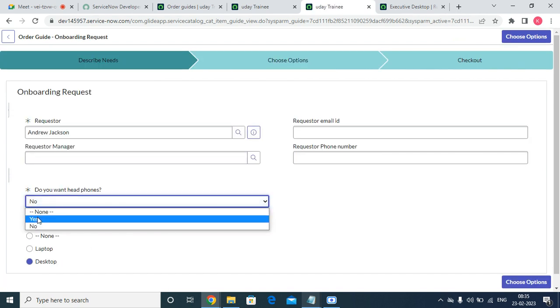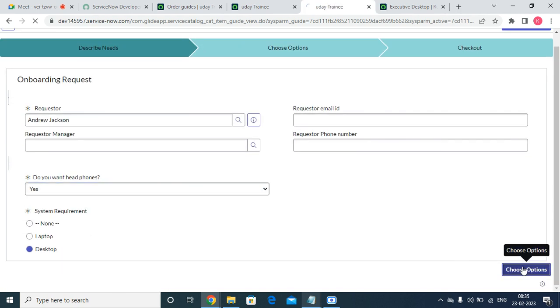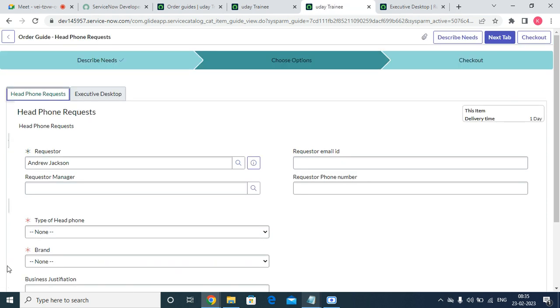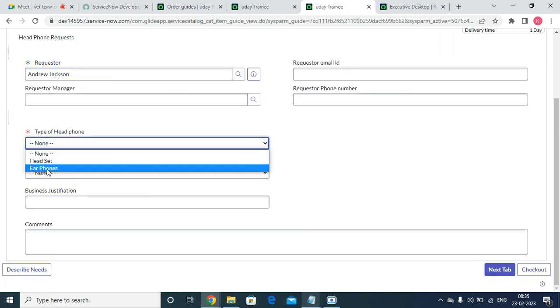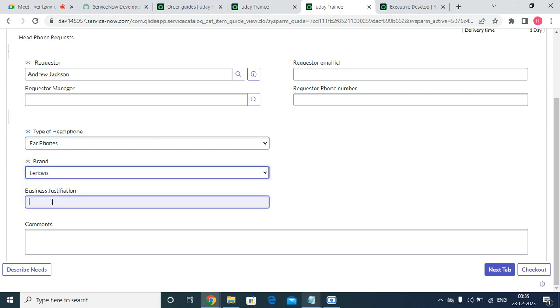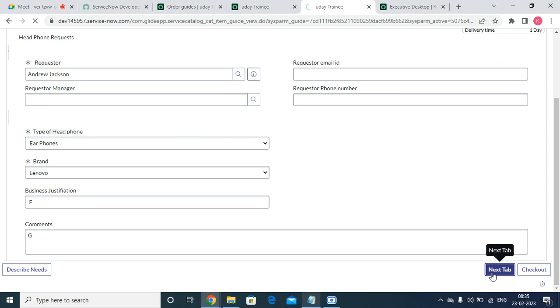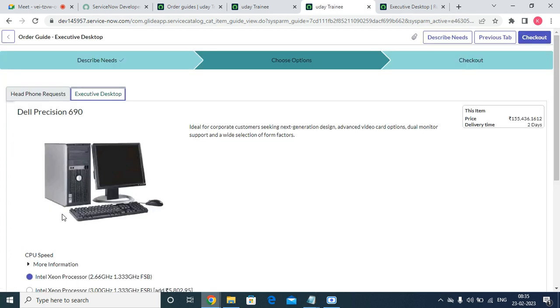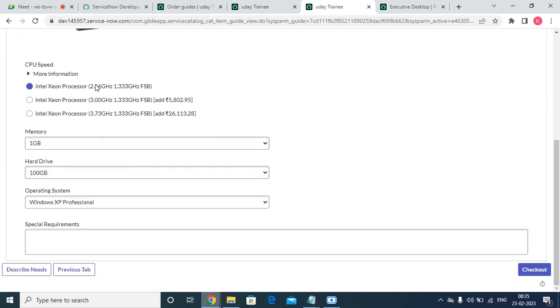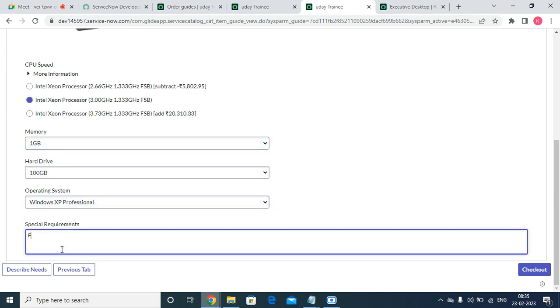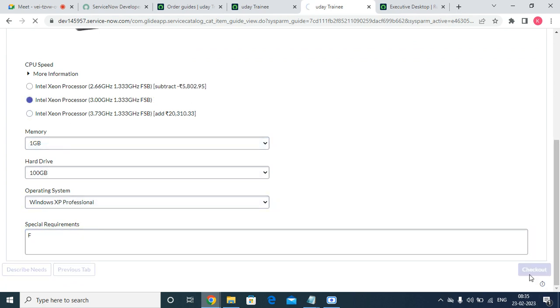So if I give a yes, and I go to the choose options, see what values we have entered. It is the executive one, and headphones request. If I say okay, this one, Samsung, business justification, and go to the next tab. So here, what are the CPU and everything, it will show, and check out.